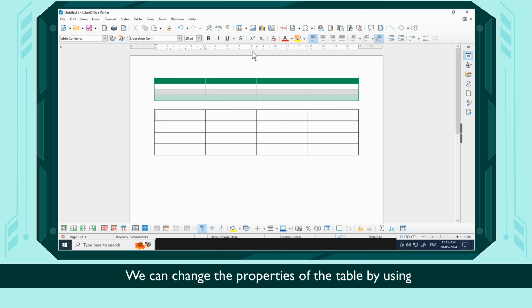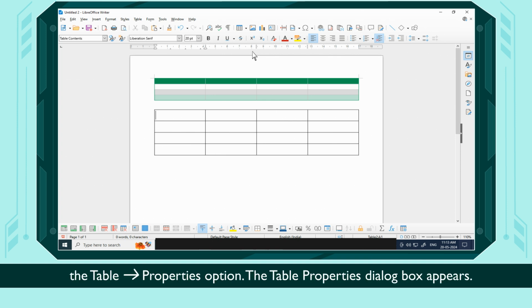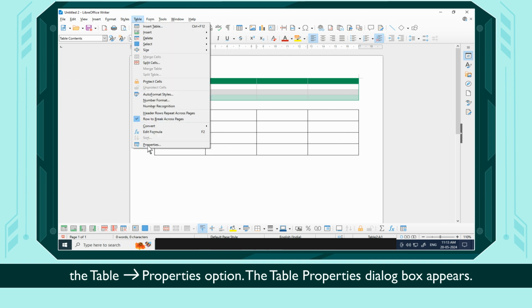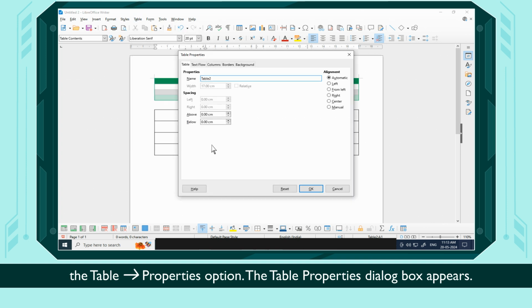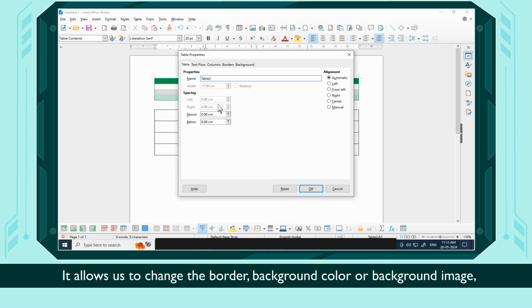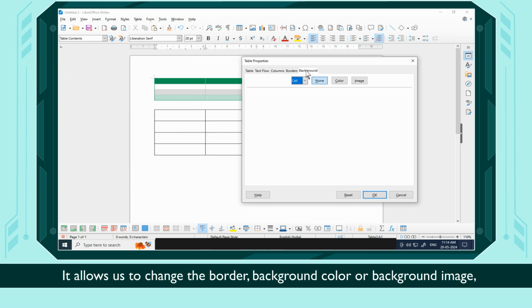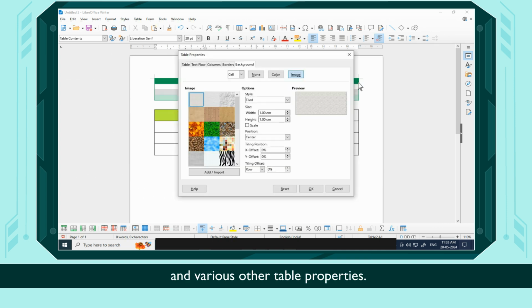We can change the properties of the table by using the Table menu and then the Properties option. The Table Properties dialog box appears. It allows us to change the border, background color, or background image and various other table properties.